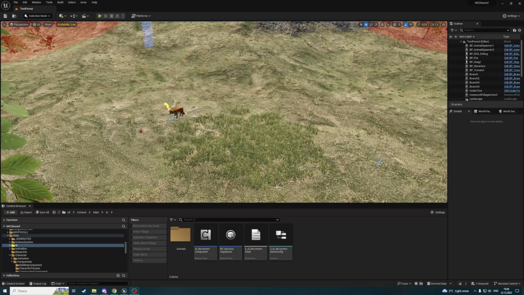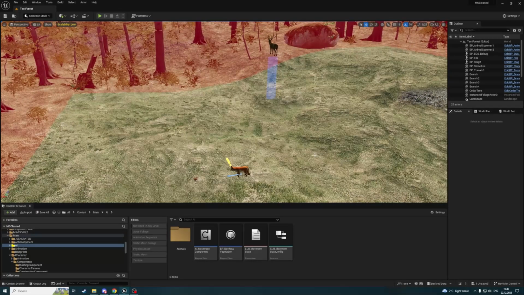Hello everyone! This is the next part of tutorial videos dedicated to animal system. And in the last part we created a logic so that we can feed our fox. We can drop an item to it and it will move and eat it. Now let's extend this logic a little bit.